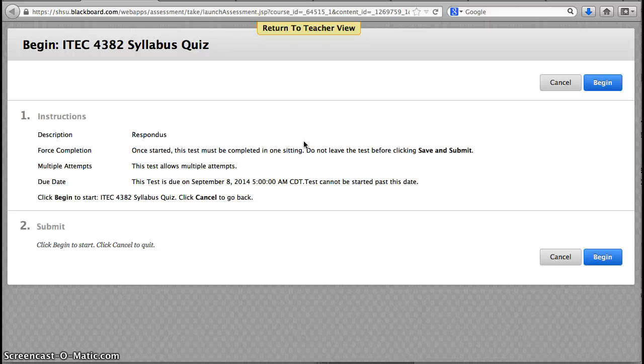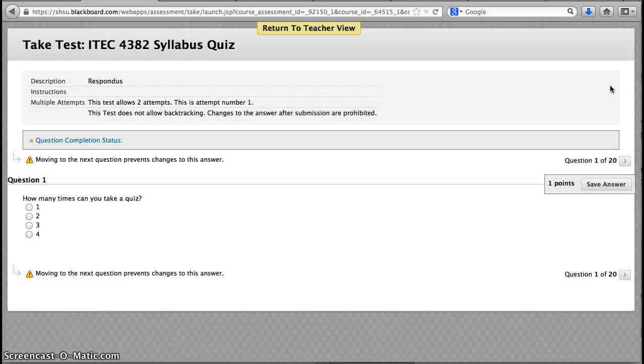It's all multiple choice, true and false. It's not that hard and it's all over the syllabus. So if you're intelligent, you have your syllabus saved and printed out and you can use it. So you simply click on begin and start answering. So how many times can you take a quiz? You're given a maximum number of attempts. Save your answer. You don't have to hit save. You can just click here to the next question.